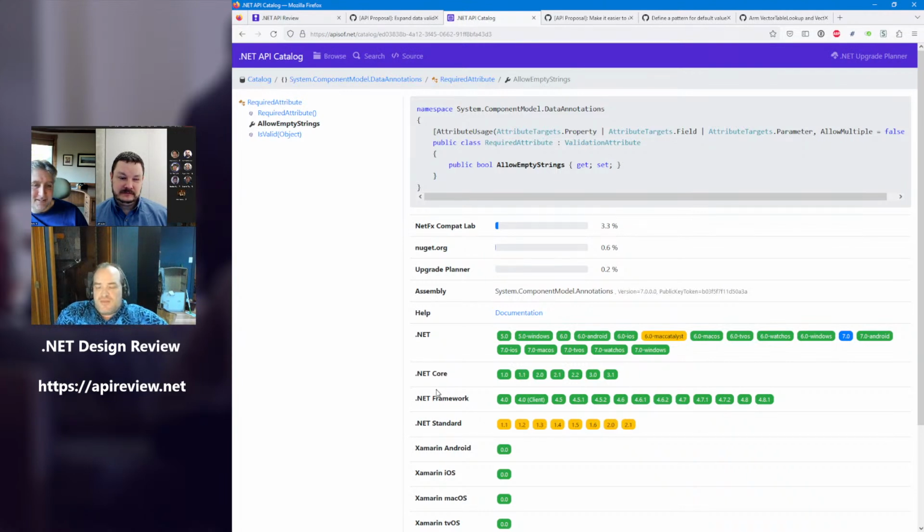Could we use this property to name the new thing and call it allow value types? Or allow empty values? Well, the problem is that it currently does allow the integer 0 when this is applied to an integer property. You could just default it to true. That's true. I think that would be better.